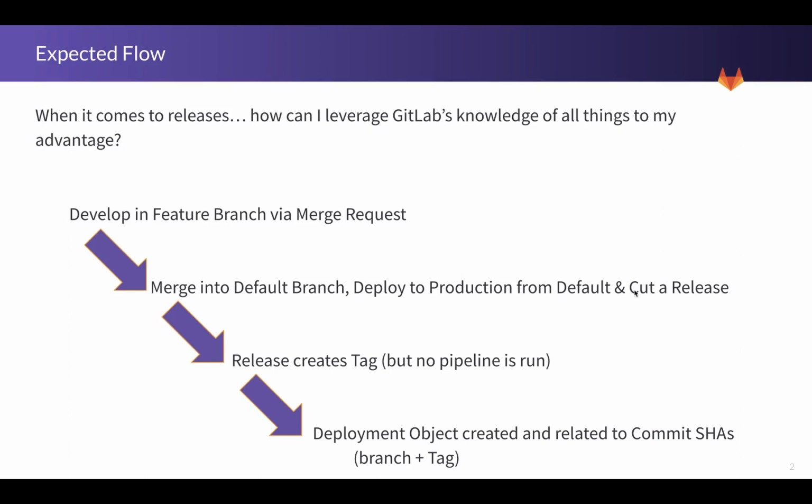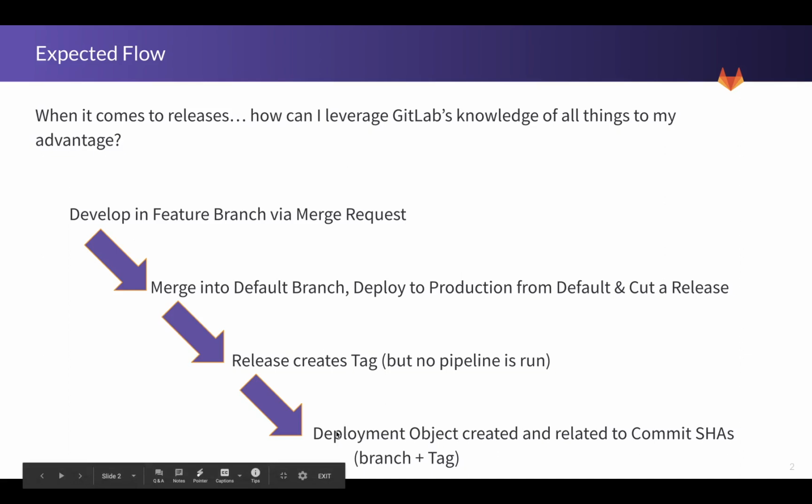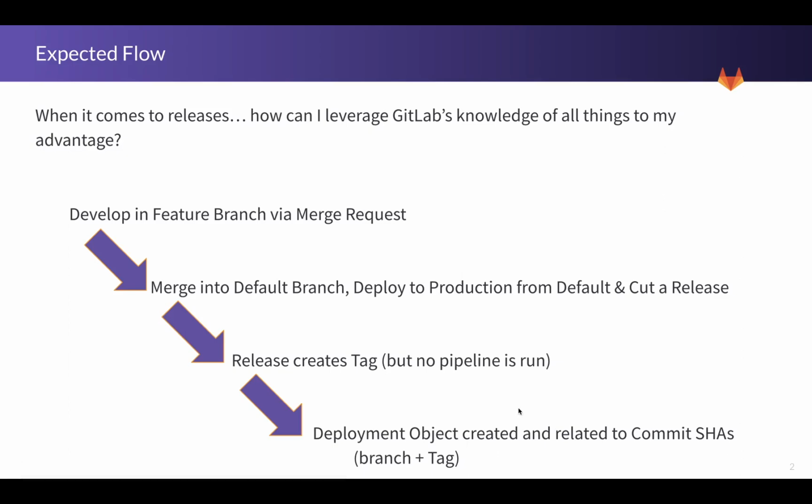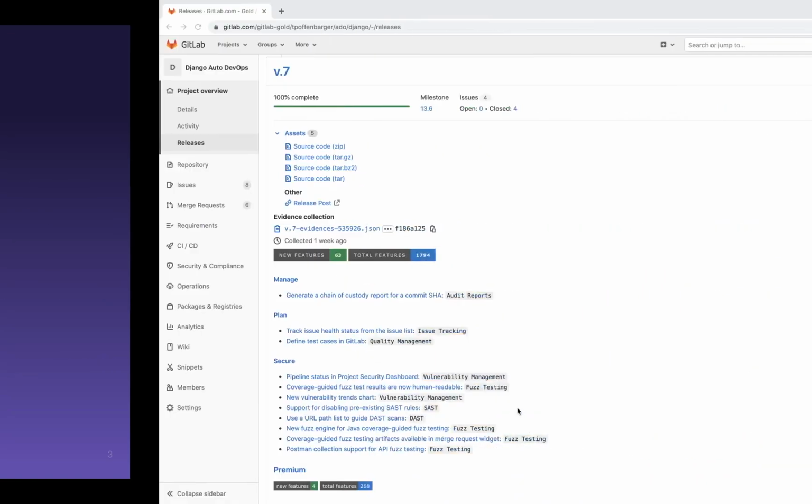So this release is GitLab's first class release object. That release will create a tag via a Git tag, but I'm not going to have any pipeline run for that release. And then subsequently, that deployment object is created within GitLab, within the environments page, and related to the commit SHAs. And this is really where we're so close, but this is what I'm expecting to happen.